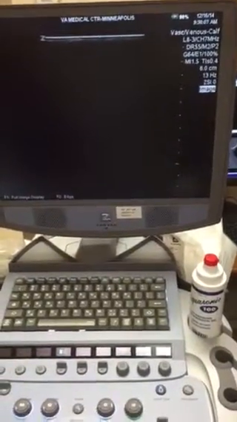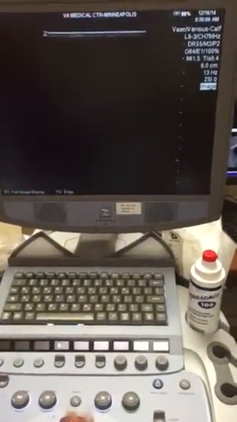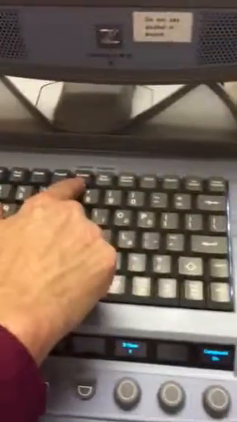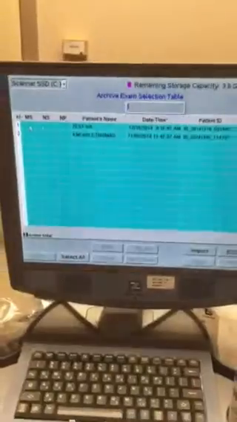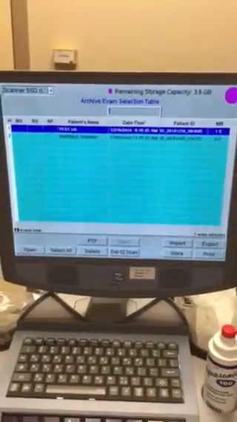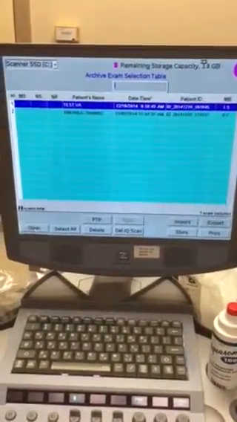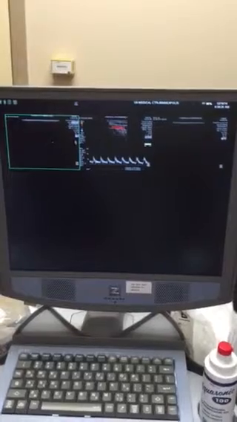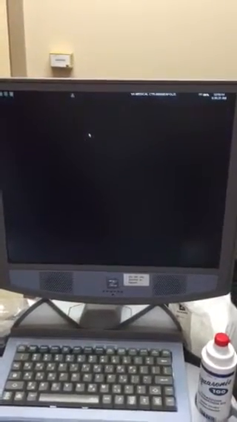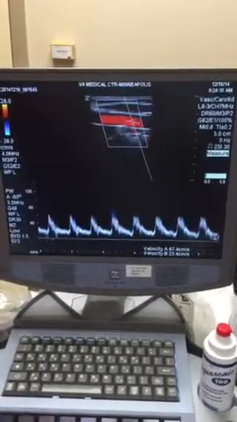Now, if you would like to look at the images that you took, there's an archive button right next to end exam. Push archive, and all the tests that you did are going to come up there. By highlighting it, scrolling down to open, and hitting set, it's going to show us all the images that we took. You can then scroll over to whichever image you want to look at, hit set, and it'll bring it up full screen.